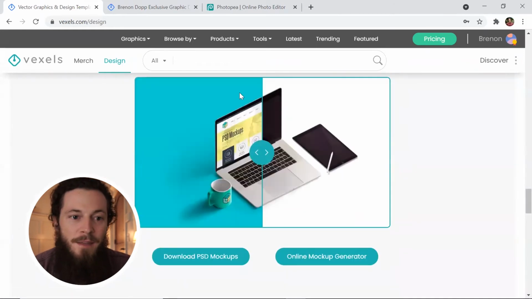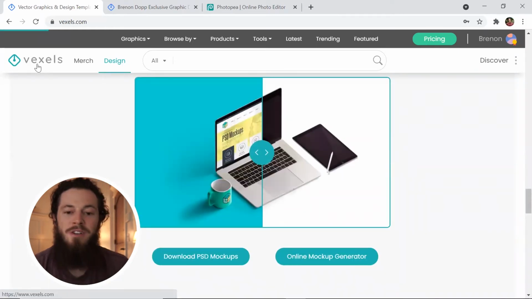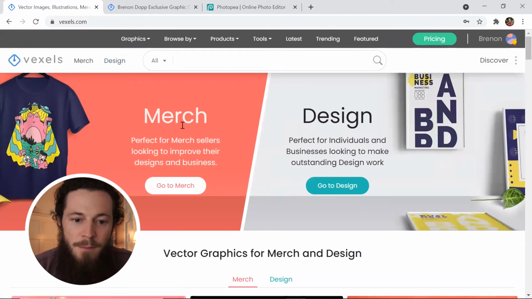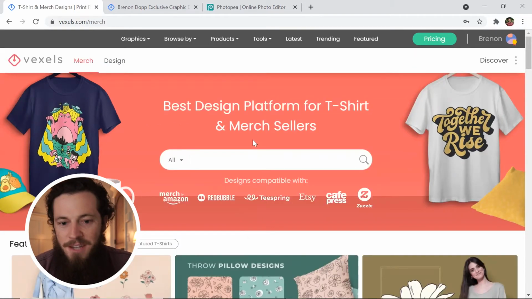We'll now focus on the merch side of things because there's so much you can do to help scale your Etsy business and your print-on-demand business. So here, merch, perfect for merch sellers looking to improve their designs and business. We'll go ahead and select Go to Merch. So the best design platform for t-shirt and merch sellers.